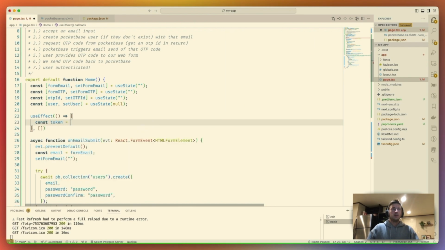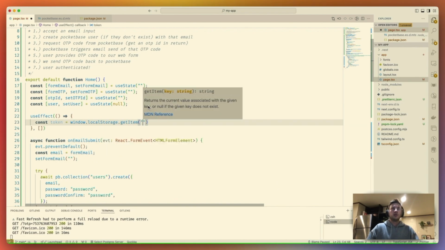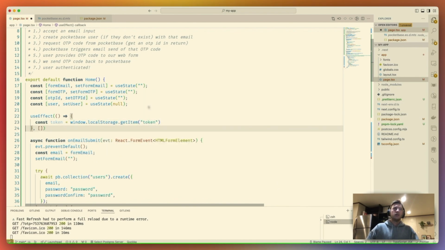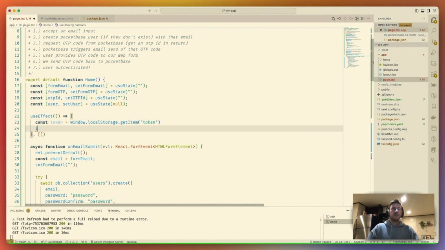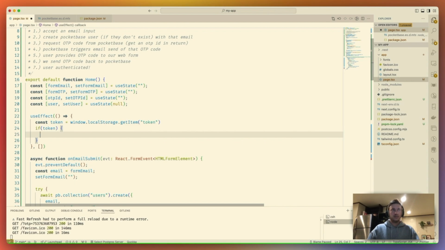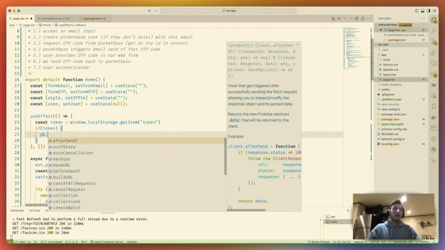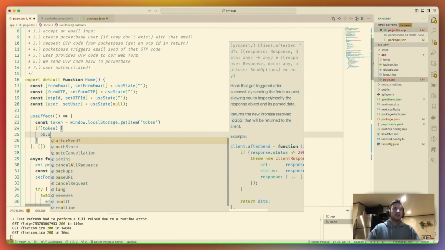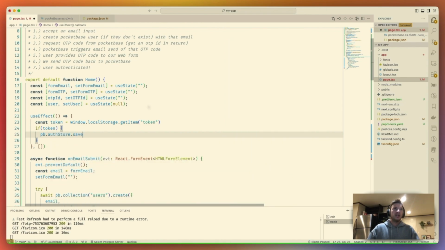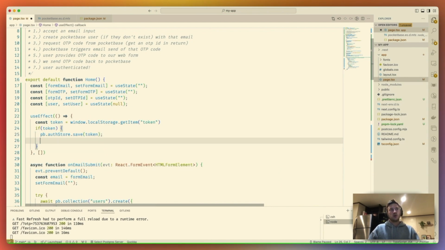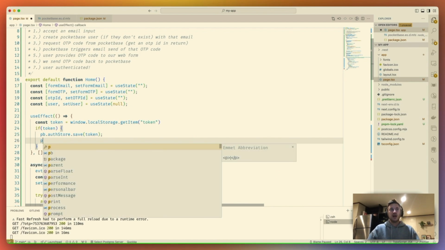From get item. We're going to try to read this from the local storage. If something exists here, that means we previously saved a token and we can try to log ourselves back in. And the way Pocketbase lets us do this is Pocketbase, it's the auth store, and then you can save the token. And this works for authenticating follow-up requests to Pocketbase itself.